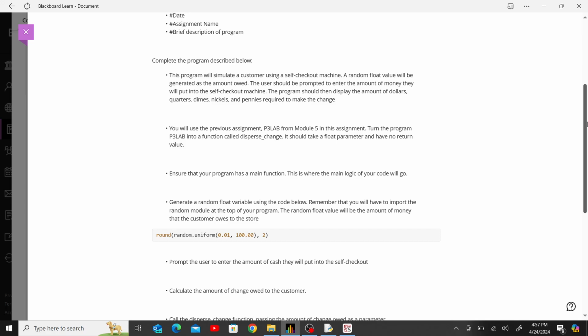We should then prompt the user to enter the amount of money that they're actually going to put into the self-checkout machine. After that, the program should calculate how much change is owed, and then it should determine the amount of dollars, quarters, dimes, nickels, and pennies that are required to make the appropriate amount of change.